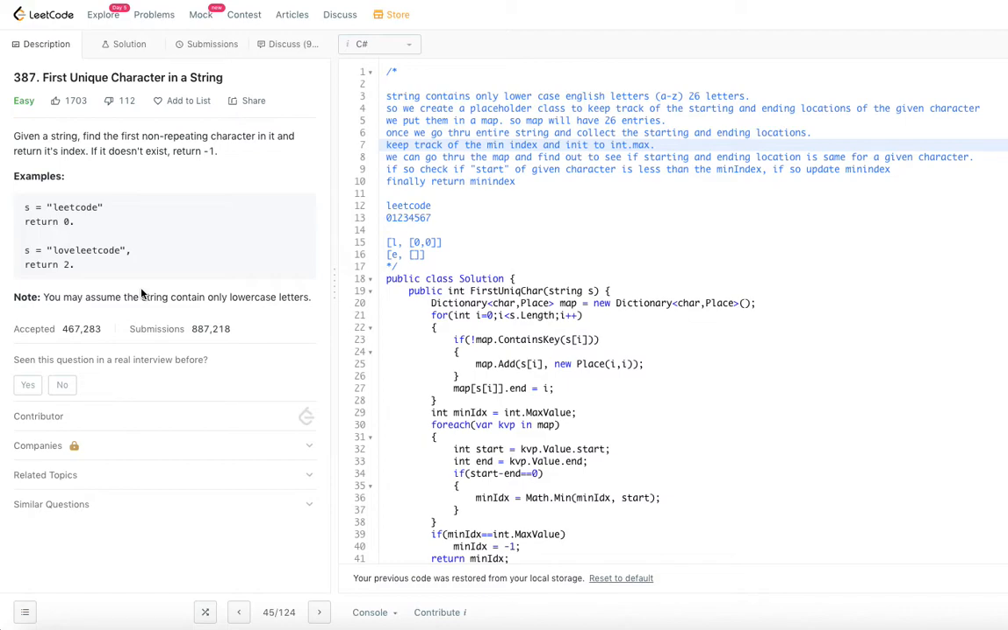So there are two things here. First, we need to keep track of the character when it occurred more than once. If it occurred more than once, then that is fine. But there may be characters which occurred only once. For example, in the leetcode case, L occurred only once, T also, C also, O also, D also. But we are interested in the first unique character. Out of all L, T, C, O, D, L is the first character in this string. So that's why we return 0 as the answer for this index.